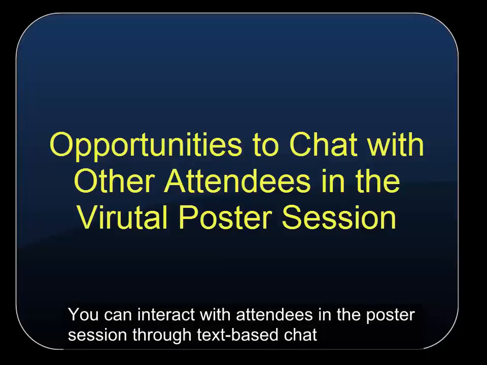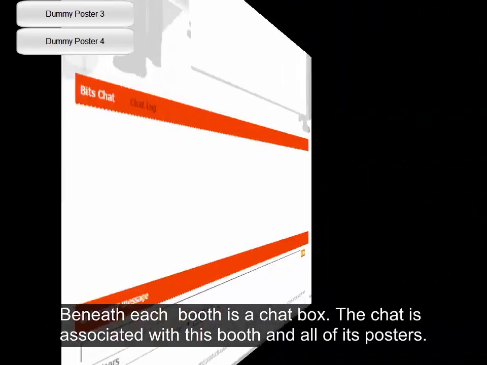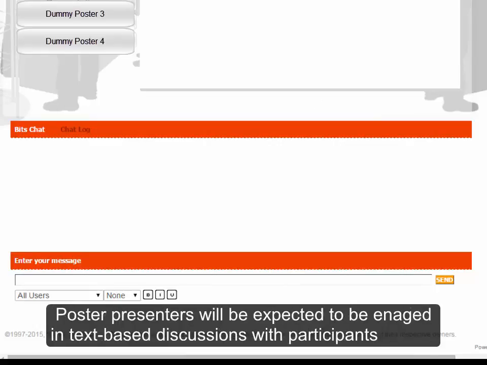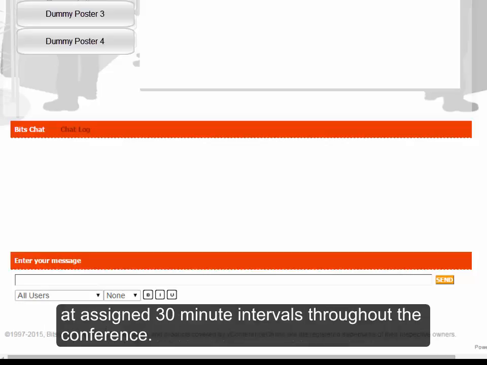You can interact with other attendees in the poster session through text-based chat. Beneath each booth is a chat box. The chat is associated with this booth and all of its posters. Poster presenters will be expected to be engaged in text-based discussions with participants at assigned 30-minute intervals throughout the conference.